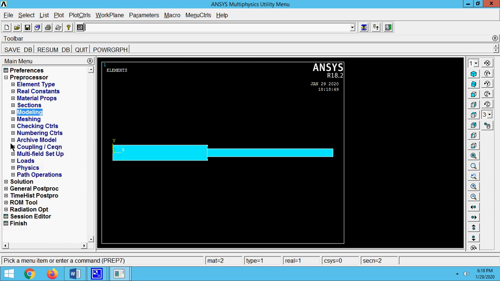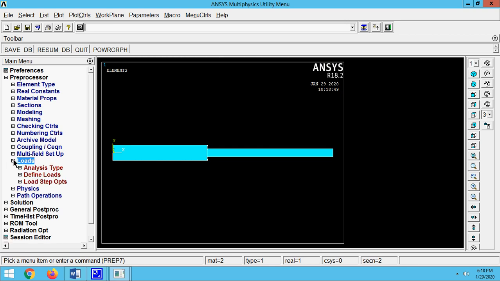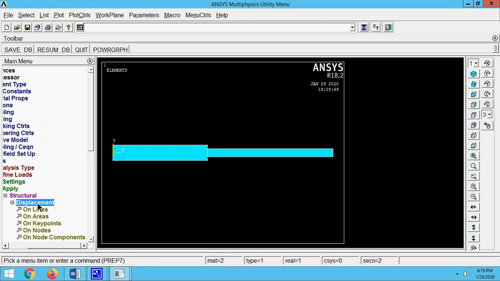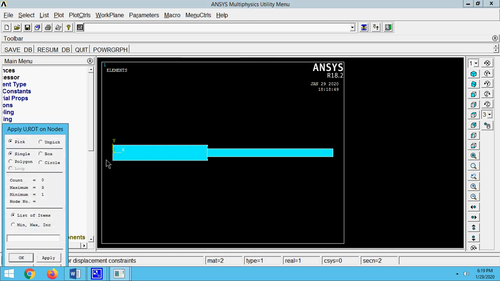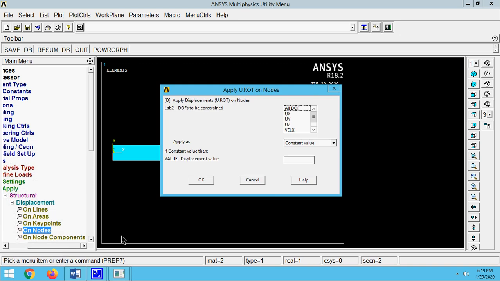Now we have to go for the loadings. For loadings, we are going for define load, say apply structural displacement on the node. On this node and on this node, the fixed support is there. So I am going for UX and UY. I am putting the value as 0.